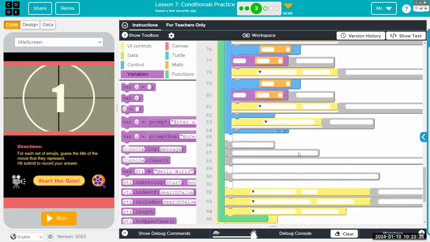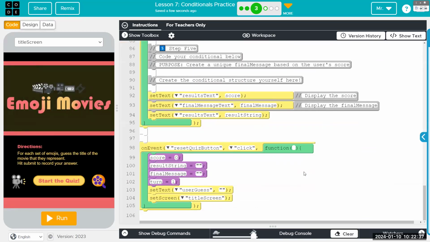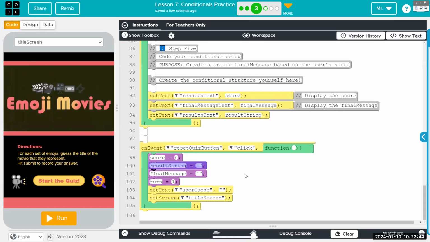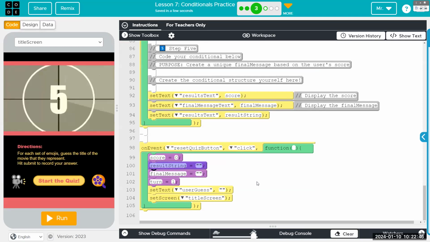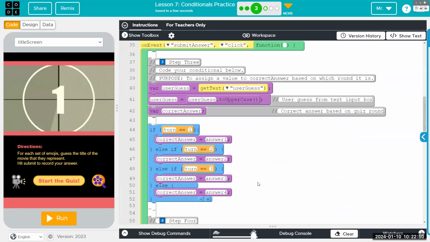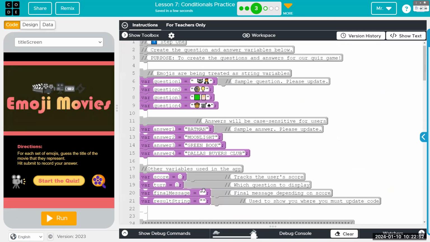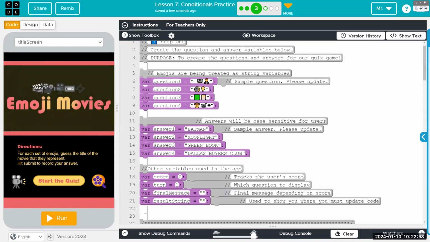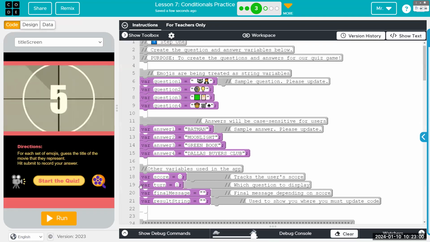So result string is our output. The problem is, oh, we do already have it there. Does yours already say result string? Open, close quotes. That's strange because they didn't give us one called result string. I think this is supposed to be called result string originally. Ooh, this is frustrating.